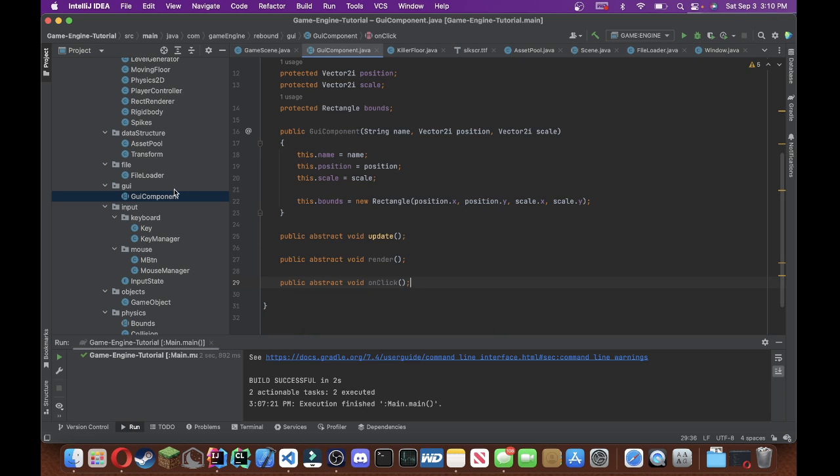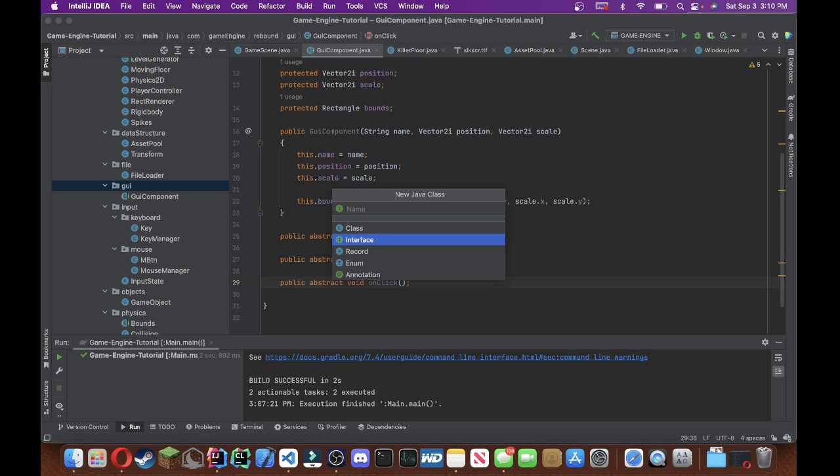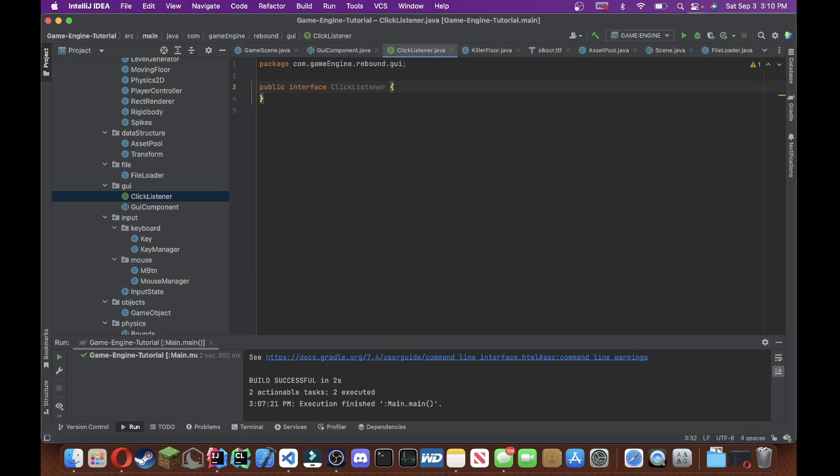All right, so now let's create something called an interface. It's going to be a click listener. And it'll be clear why we need this in a second. Let's do void on click. It's going to be the only thing in here. And basically what this allows us to do is specify, when we're creating, you'll see later.